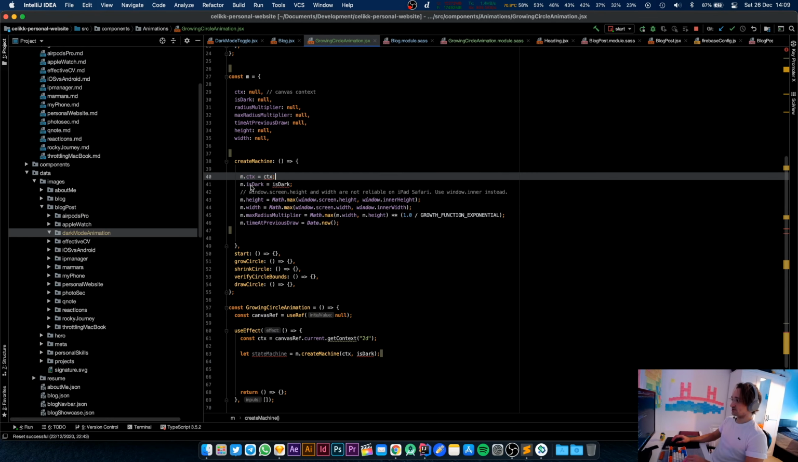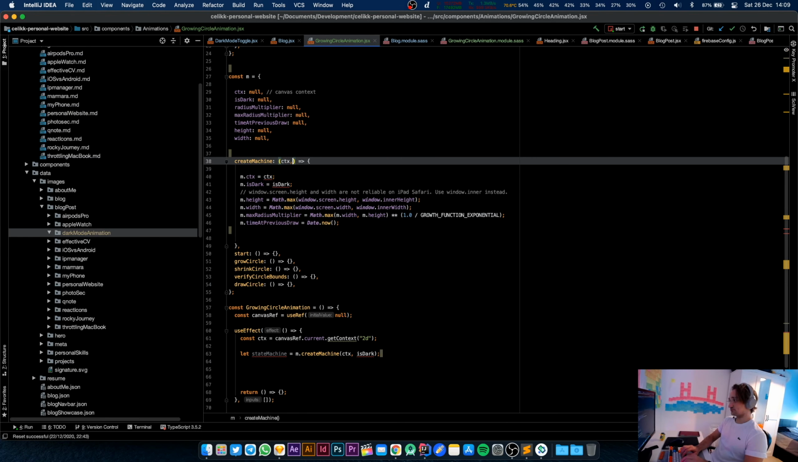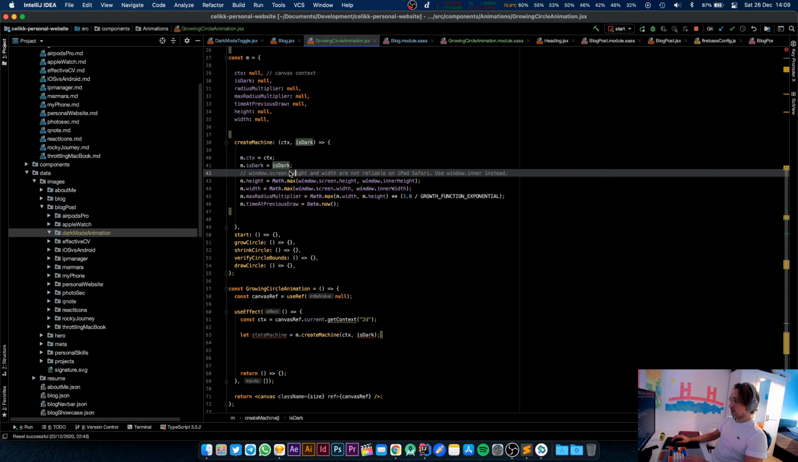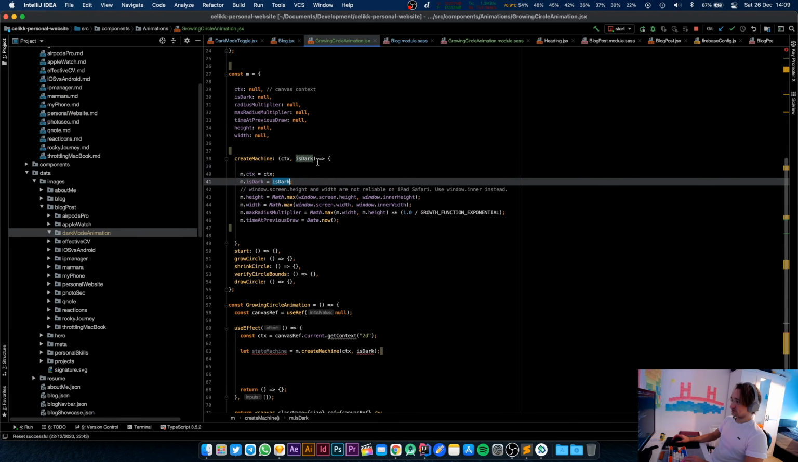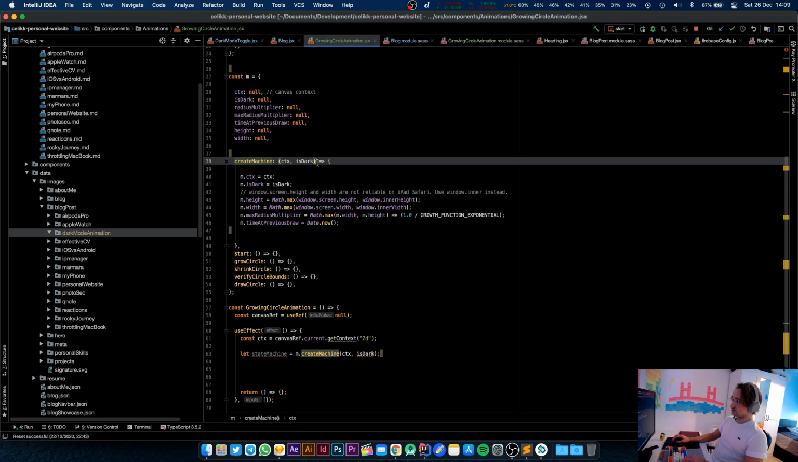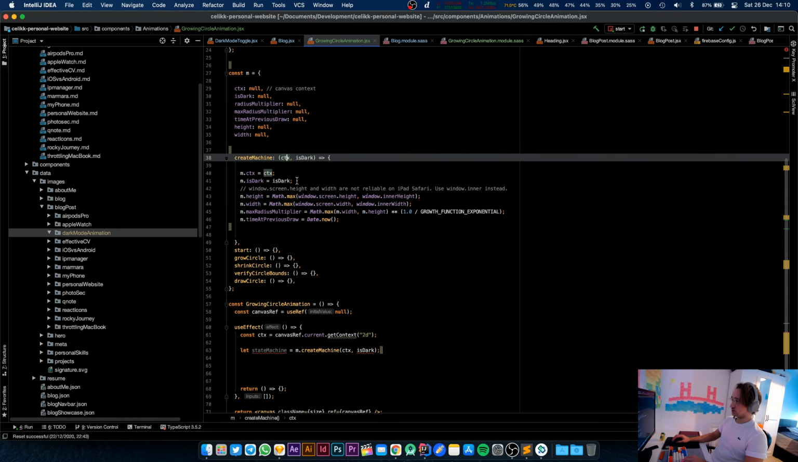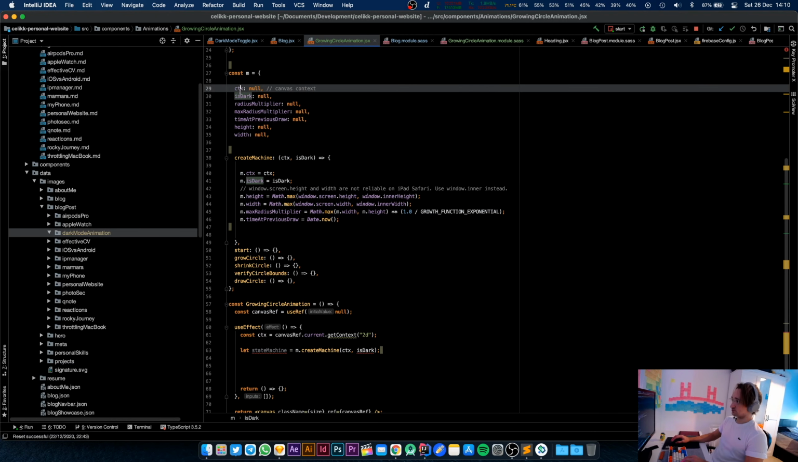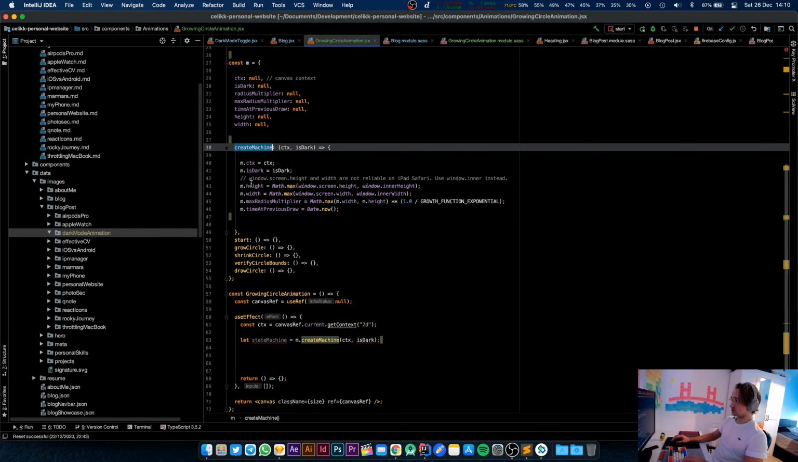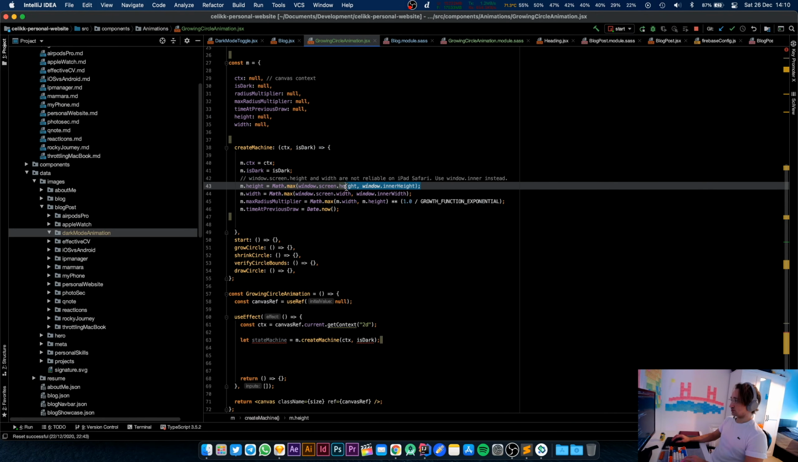So let me just copy and paste some of the boilerplate code that I have in here. So first of all, we set the canvas context. And then we set the isDark variable from here. So these two are taken from the use effect hook. And I'm going to be populating these two variables from the create machine function. Screen height is going to be determined by the maximum value of these two.